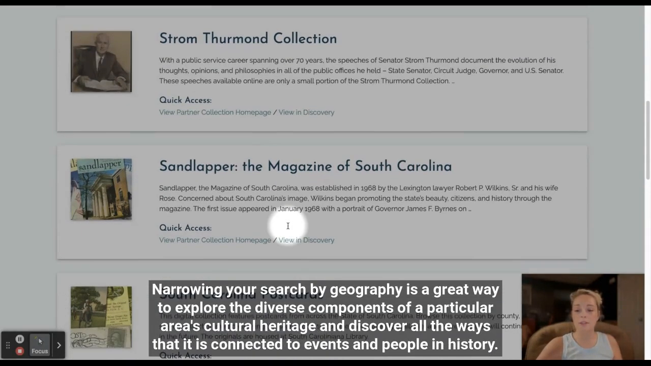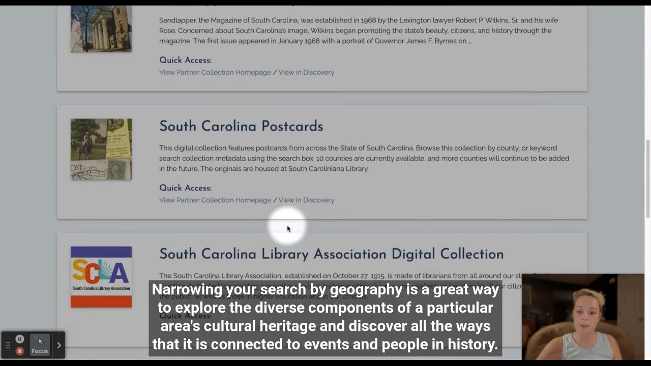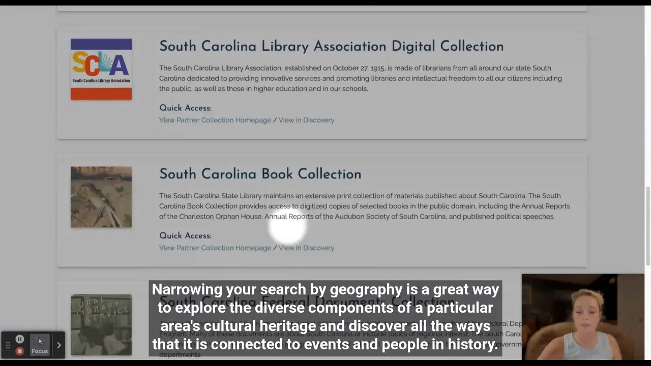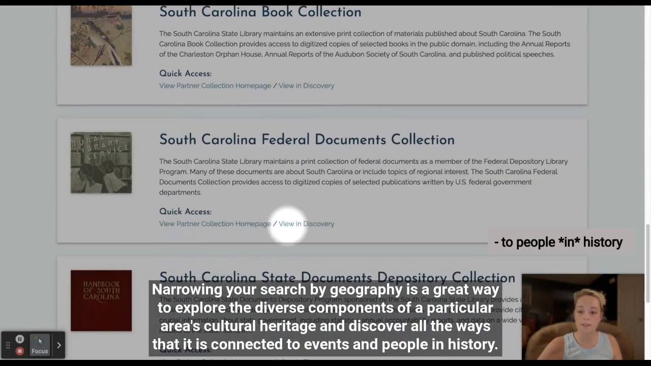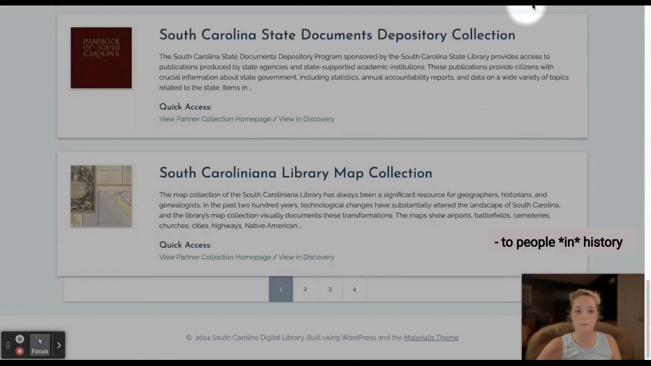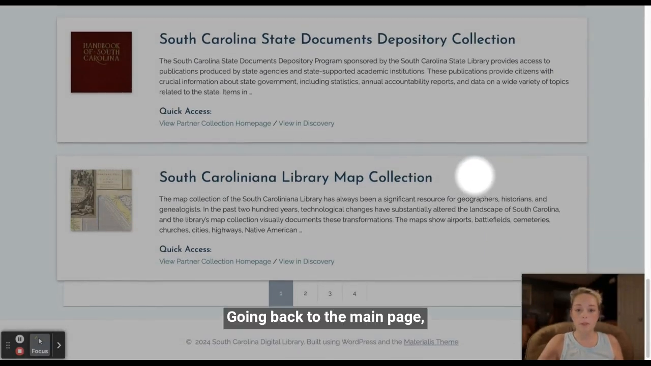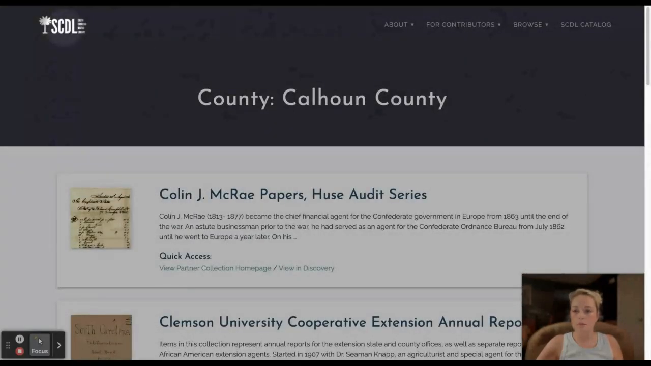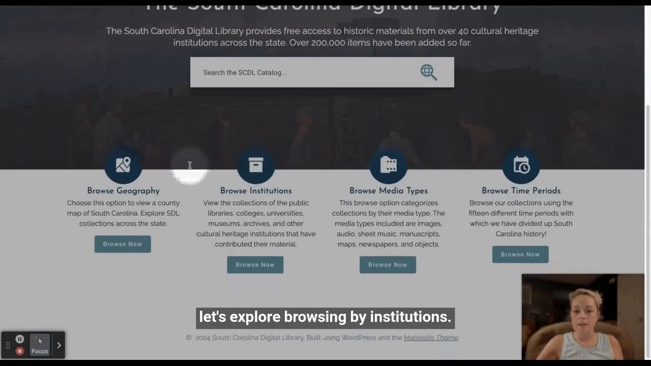Narrowing your search by geography is a great way to explore the diverse components of a particular area's cultural heritage and discover all the ways that it is connected to events and people and history. Going back to the main page, let's explore browsing by institutions.